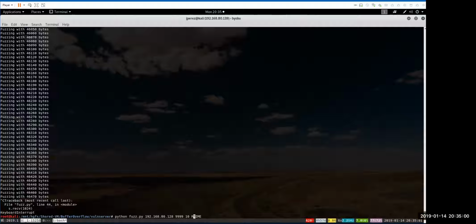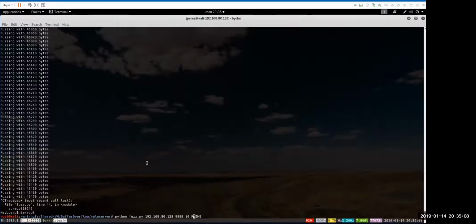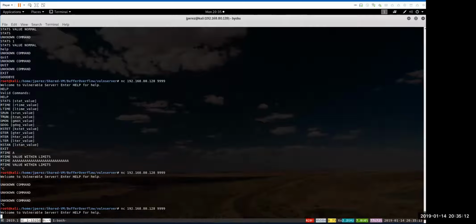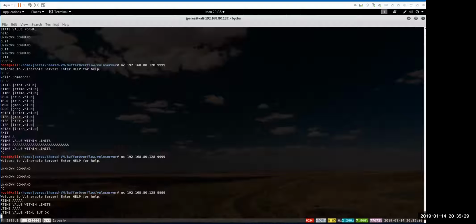So RTIME tells you when the output is too big, because you see it tells you here. I don't know if you try it, but if you do RTIME AAA, it says value within limits. Mm-hmm. So RTIME, I guess, is prohibiting you from sending anything outside of the limits. Value high but okay. LTIME.